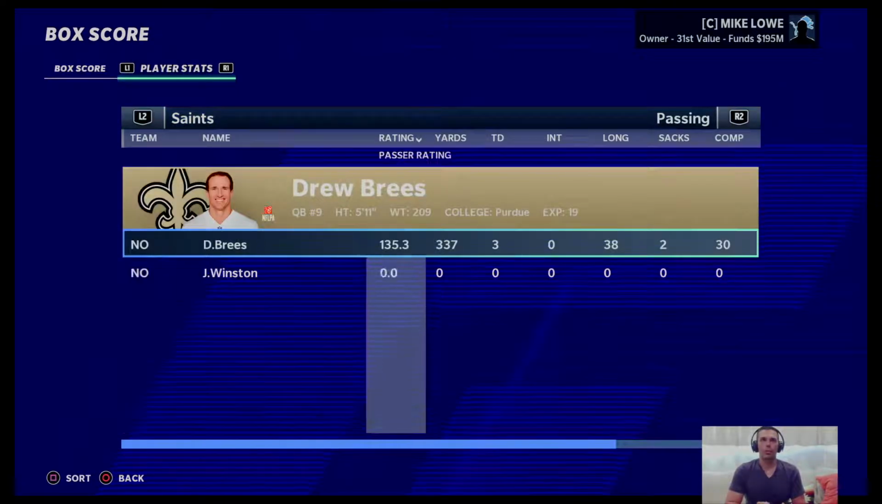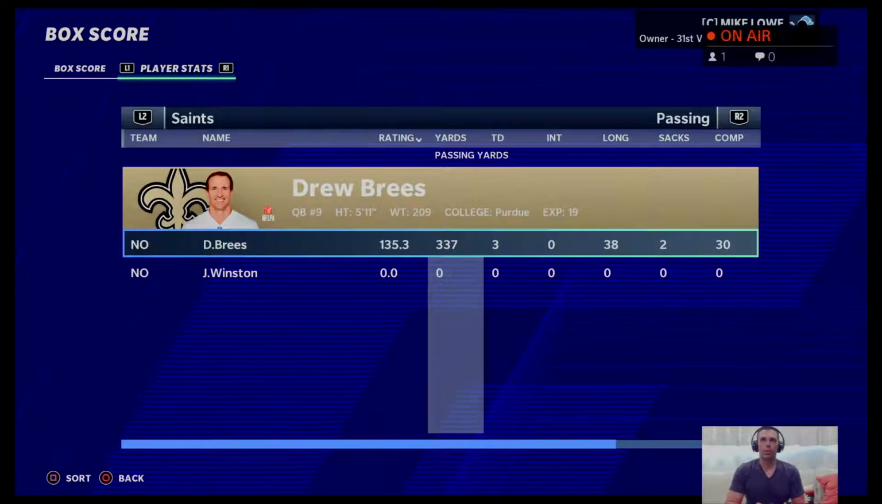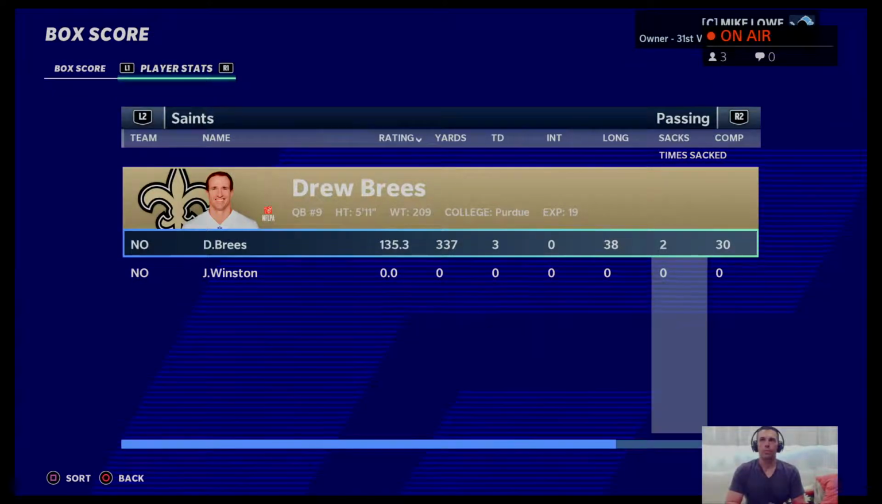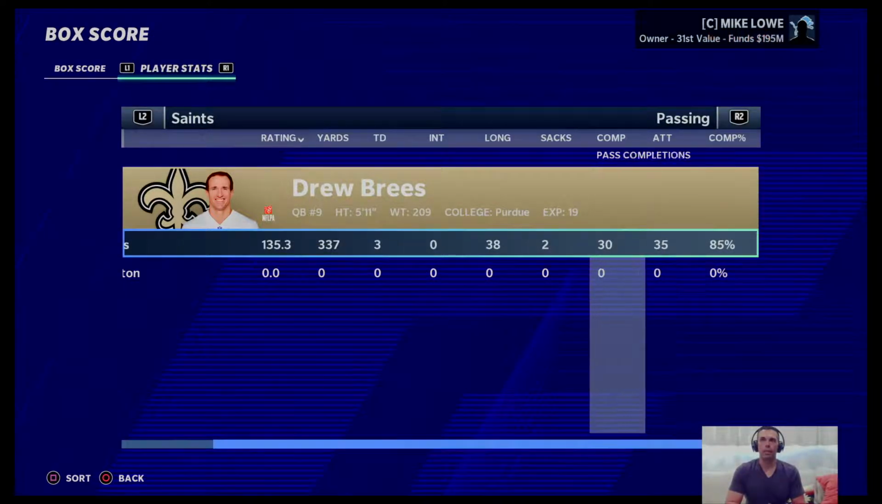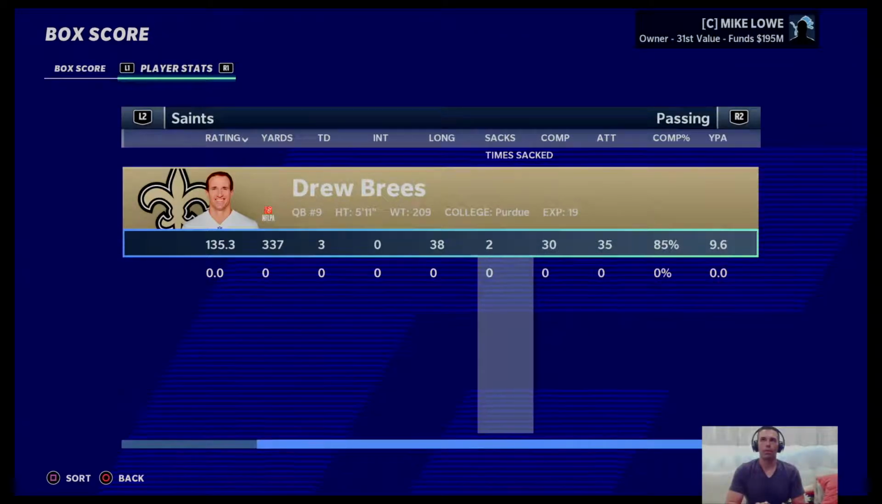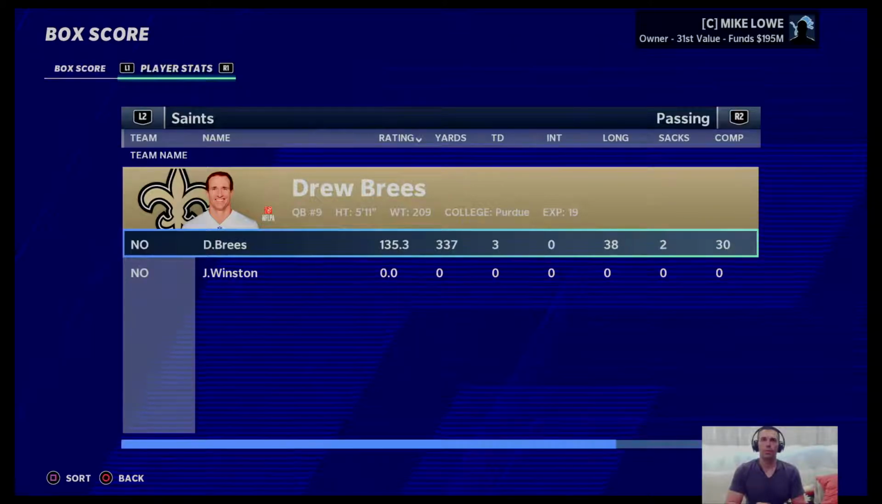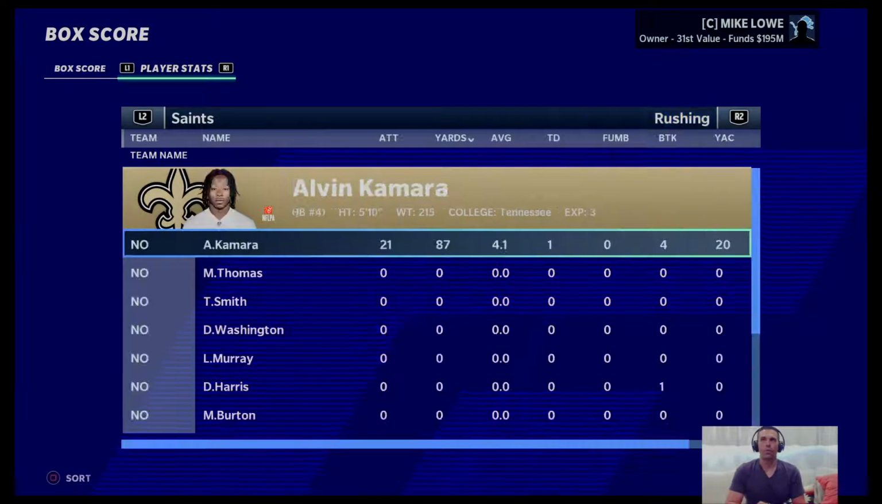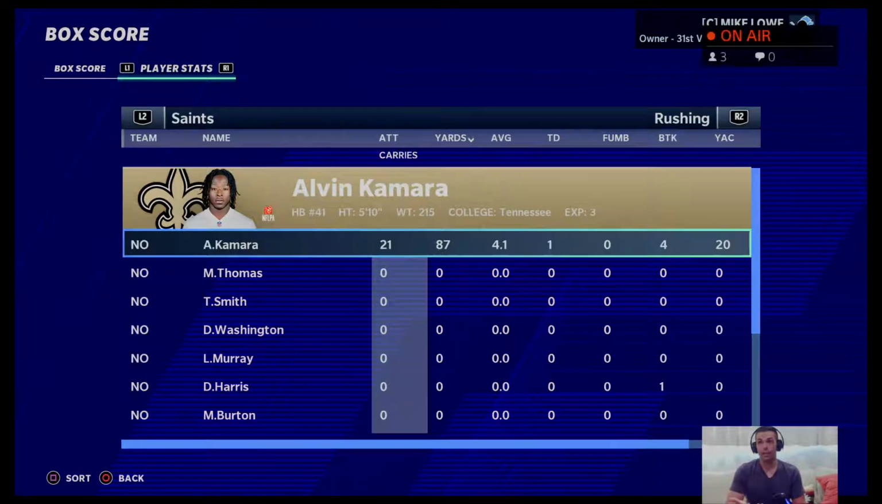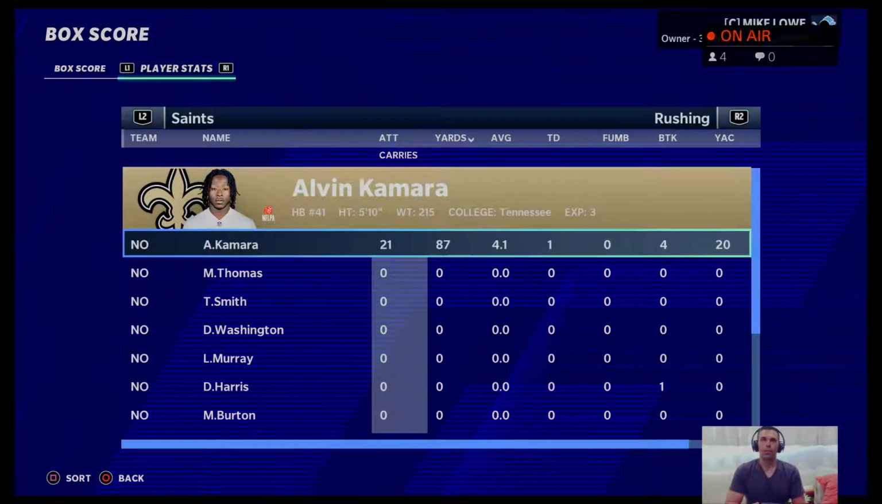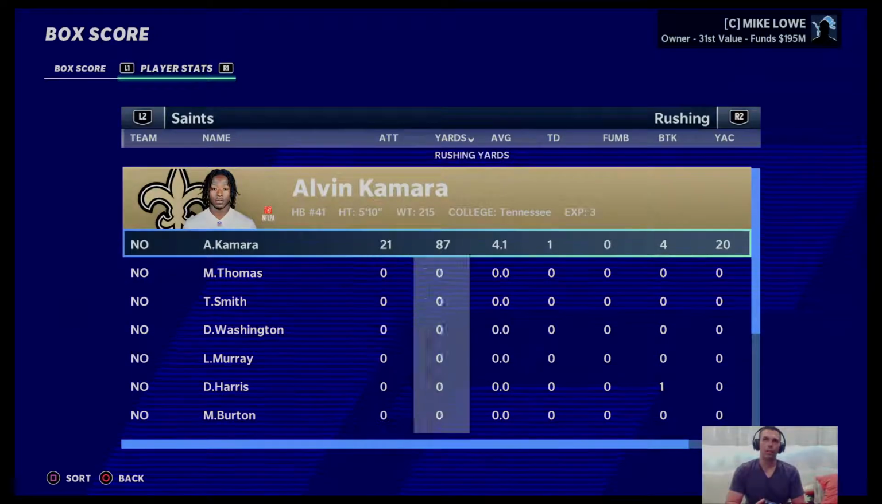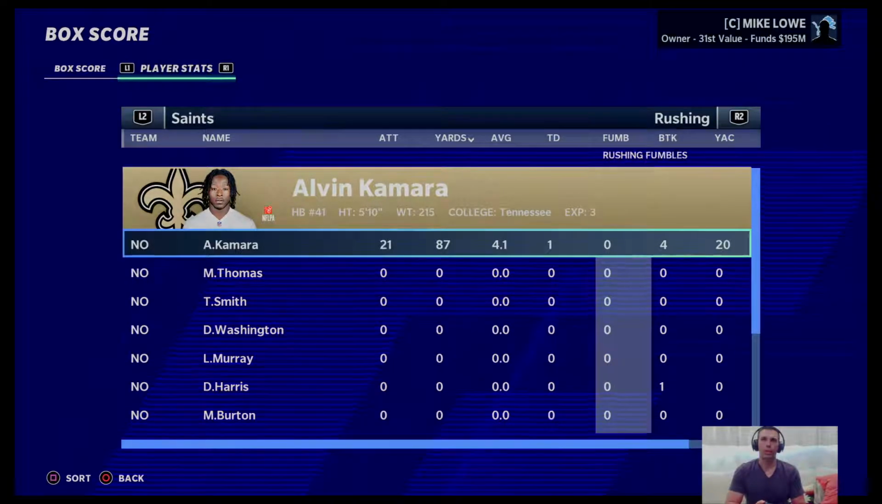When we look at Drew Brees, again, he had 337 yards, 3 touchdowns, sacked twice, and was 85%, 30 of 35, a 9.6 yards per attempt. So I mean, he again was just really lights out. Running the ball, I mean, they did a good job. At the same time, I don't think they went off at all. Alvin Kamara had 21 carries, 87 yards for a 4.1 average, and a touchdown.